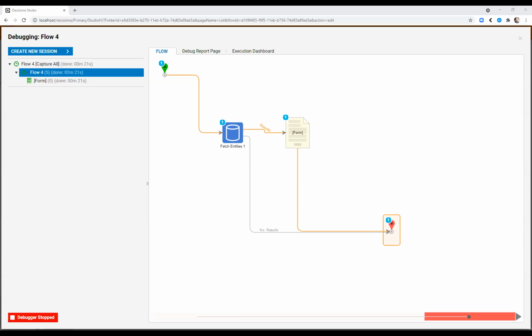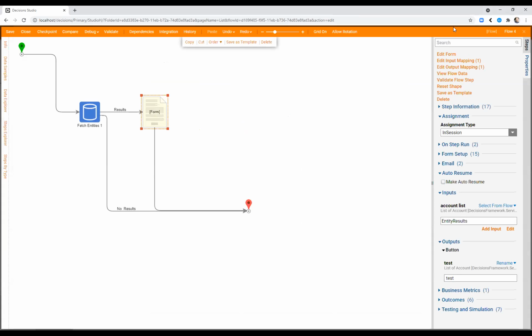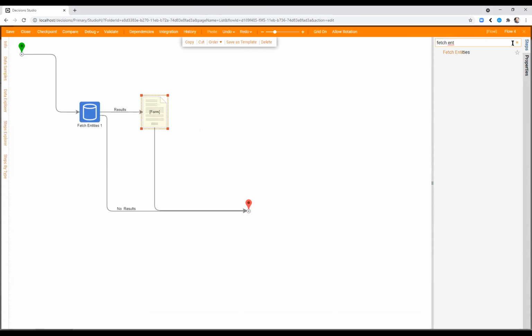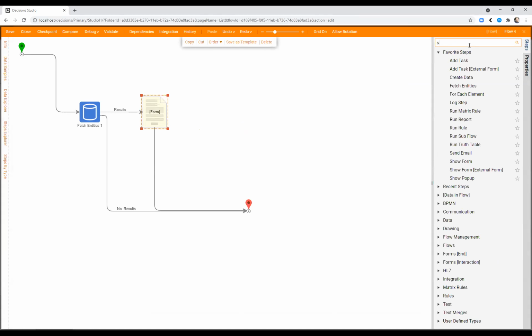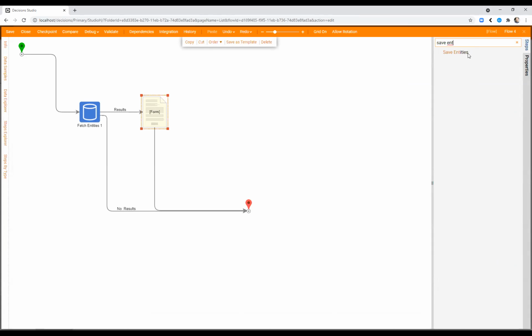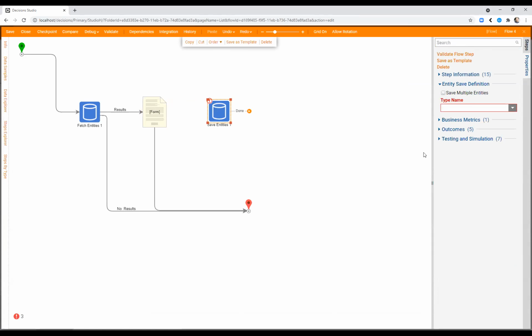Now, is there a single step that will commit all those changes? So if you wanted to save the entire list, you could pass it into a save entities step. The save entities will actually let you define a type here. So I could say this is account. And if I tell it that I want this to save multiple entities, I could give it that entire list and it would write all of those entries back into the database.